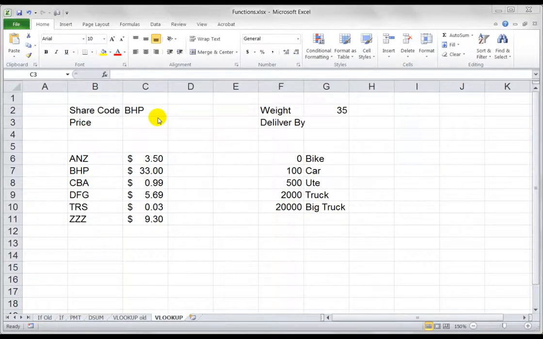The Vlookup is in a way similar to the if function, where you're doing one thing, true or false, except with Vlookup we've got multiple responses. Let's take this first example of a share code, BHP. We need to find out what the price is of that share code.